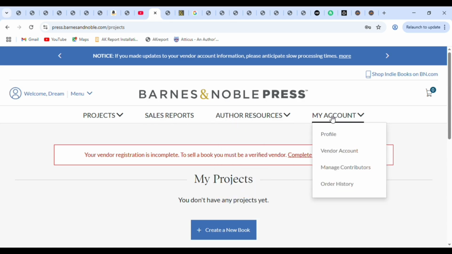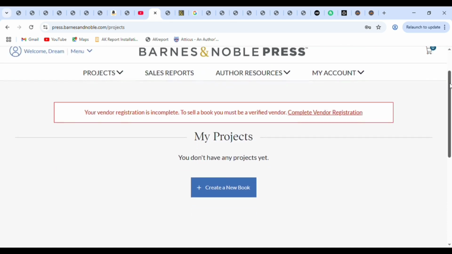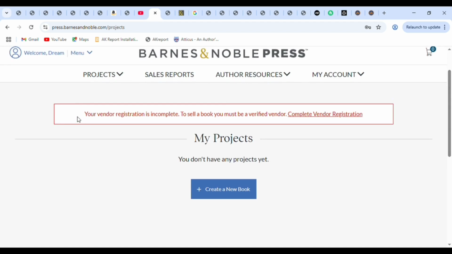All right, so very important. Just like with Amazon, you have to fill out that tax information to be able to get paid from your book sales, your royalties and everything. So same thing with Barnes & Noble, you have to fill out the vendor registration in order to get paid. Okay, so you start there when it comes to getting paid for your book sales. Very important, because you're not going to get paid otherwise until you fill that out.